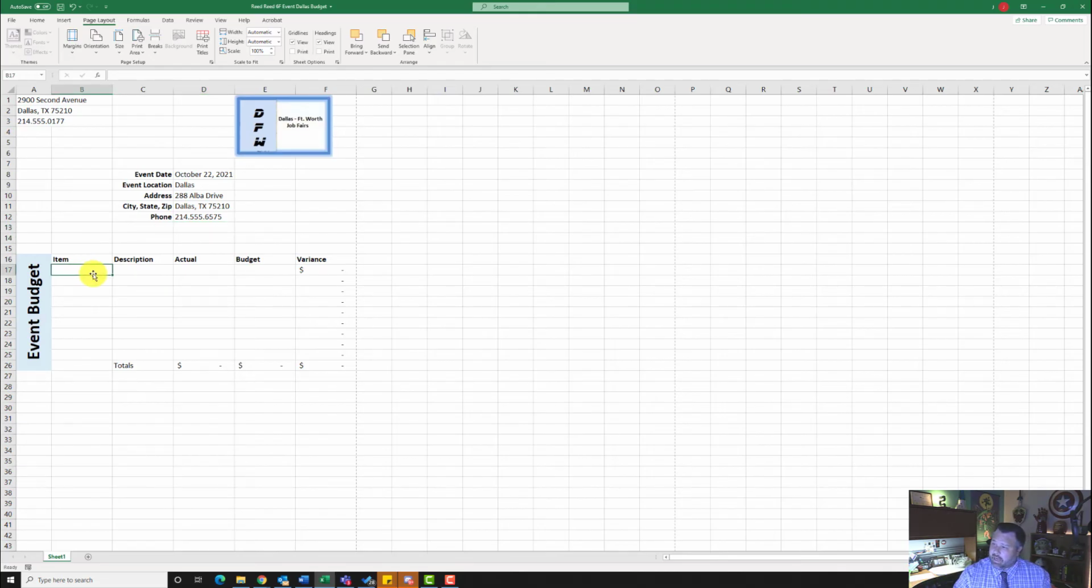Now it says starting in cell B17 where it says Item. What I want to go ahead and do is highlight. So I'm going to click on B17 and highlight all the way down to E25. So I want to highlight from B17 to E25. Notice I haven't clicked on anything, I haven't done anything. Item right here is a white cell. Without clicking on anything, without touching anything, I'm going to go ahead and type in Venue.